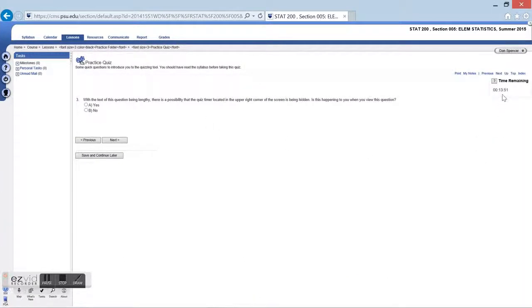Primary computer, is it a Mac or Windows? I know that's kind of outdated. You should probably say something like an Apple computer or something. Whatever, doesn't matter.